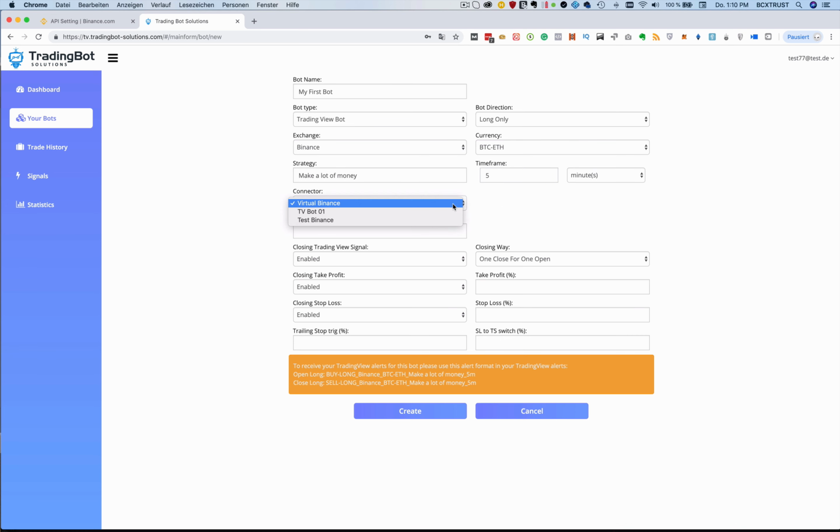I picked the connector. So in this case, you saw before we set up the test Binance connector, that will not work because we didn't put a secret and we didn't test the connector. So I will put this as a real connector also to a Binance account. Then I will pick the amount of BTC I want to trade. I can say, 0.002, for example.